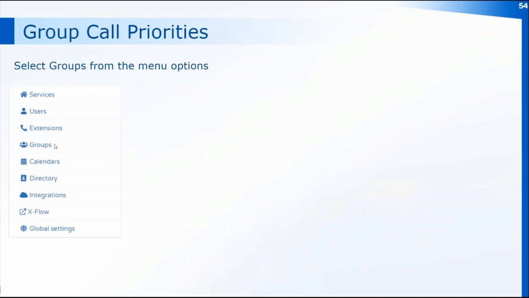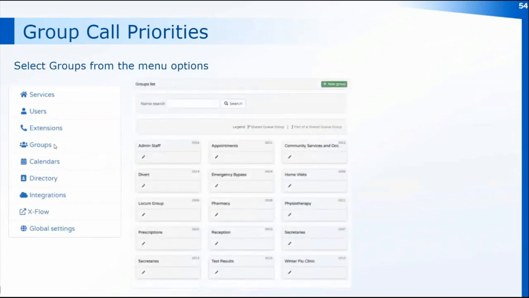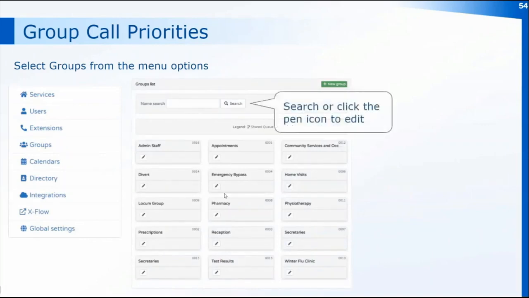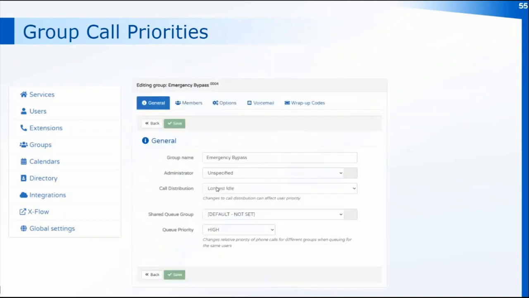And if you click on the groups menu, it will then give you a list of all the groups that you have set up in the service delivery console. You can either search or click on the edit button if you can see the group on the screen. So I'm going to click on the little pen on our emergency bypass group here, and that will then take me into the group properties.